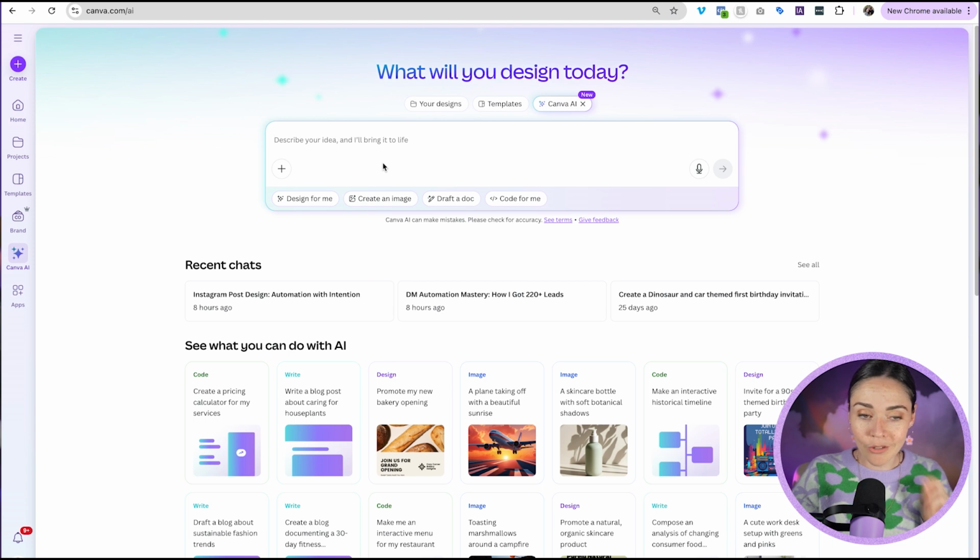For my honest opinion, I don't think this is incredible yet. This might be because I am a designer and I find it easier to actually start from scratch, or use a template rather than using the really ugly things that it's been spitting out for me. I'm going to show you how to use it in case you would like to use it. So let's start with the design for me.